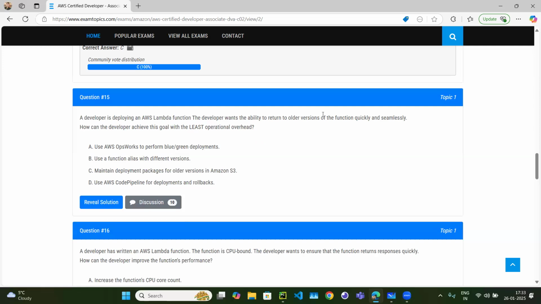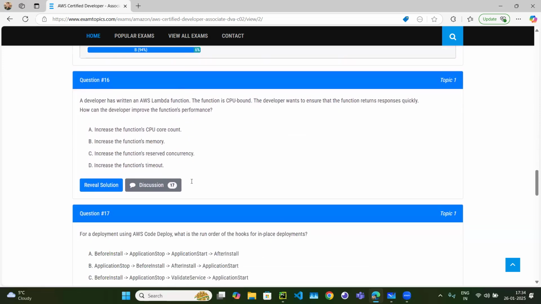So you can return to the previous version if you are maintaining the versions, or if you are maintaining the aliases, right? So use AWS OpsWorks? No. Use function aliases? Yes, correct. Maintain deployment package, older version in S3? Wrong. Use CodePipeline? No. So B is the correct answer.